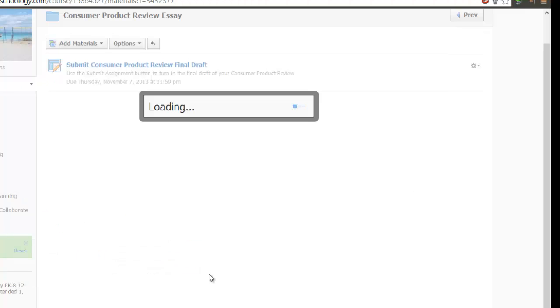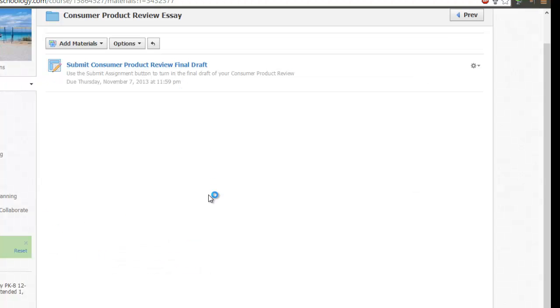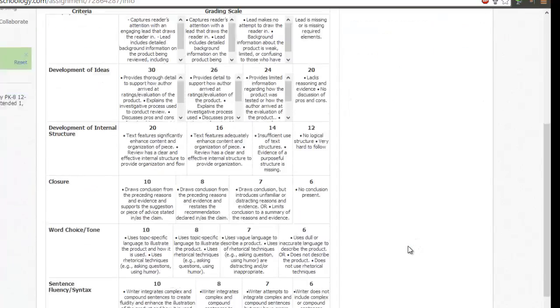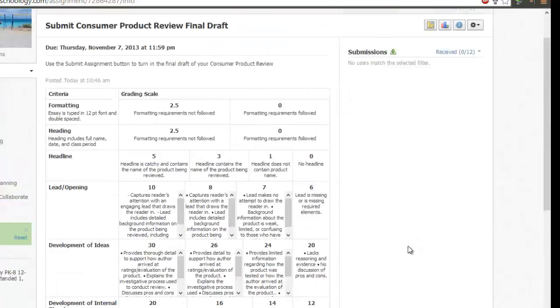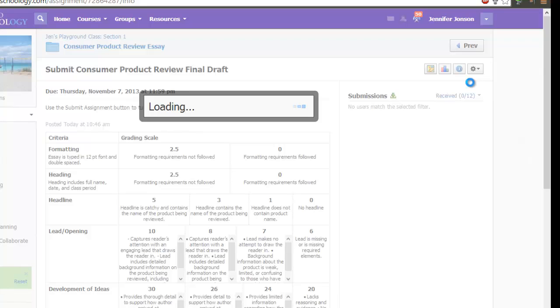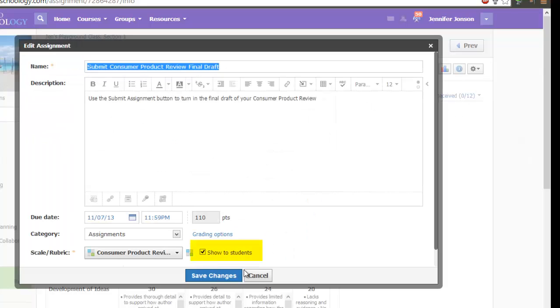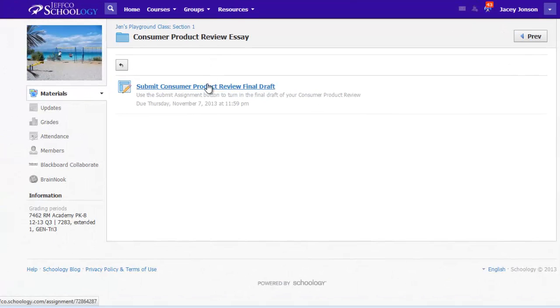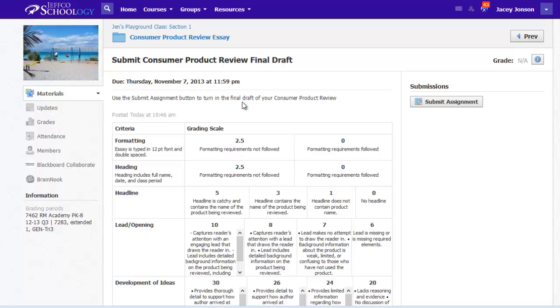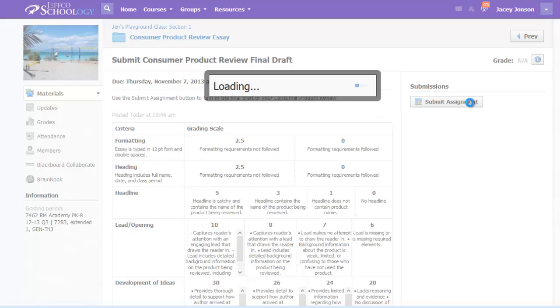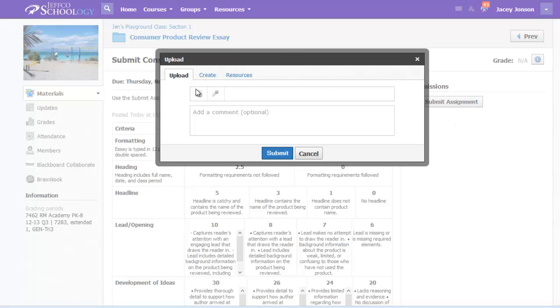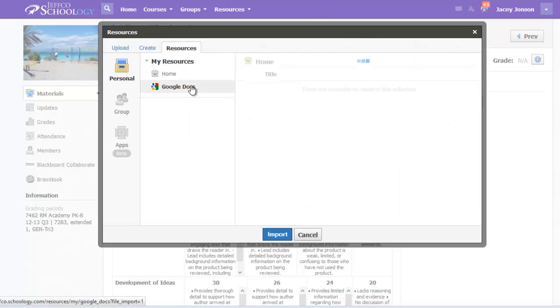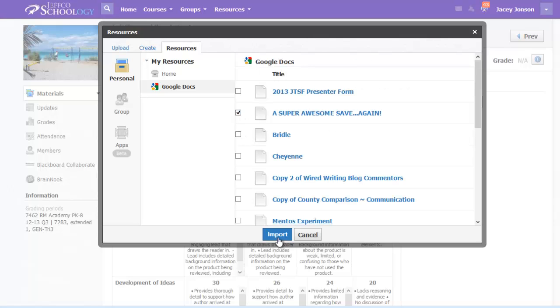I'm going to click Save Changes, and then I'll click on the name of the assignment to preview it. If you don't want the rubric showing visually on the page, again, you can just go back and edit the assignment and uncheck that Show to Students box. If I switch to a student's view, you'll see the page looks quite similar, except for the Submit Assignment button. And this is what a student uses to turn in his or her work.